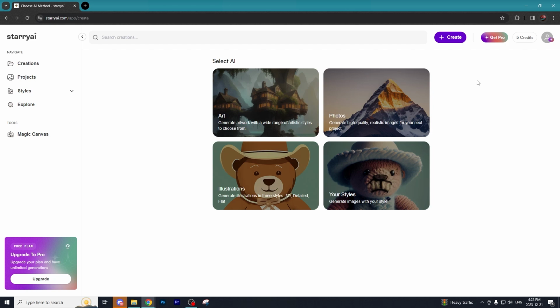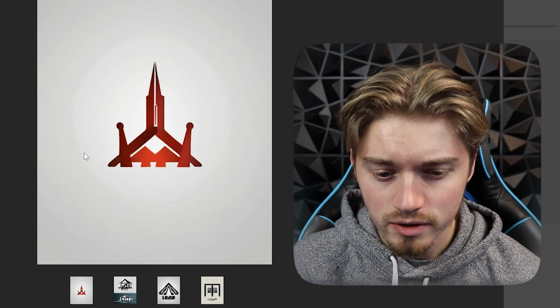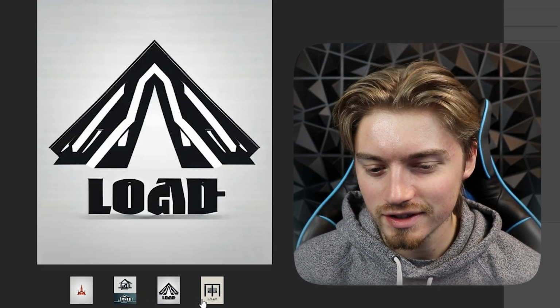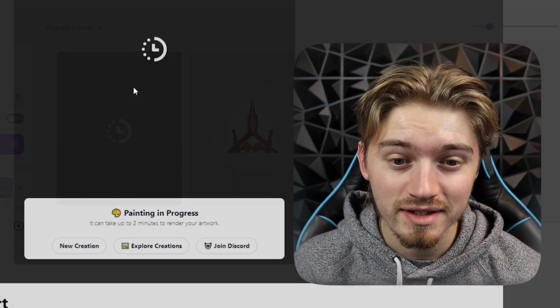The next tool is called Starry AI. Fortunately, this does have a credit system. However, you can create up to 5 images a day. So here's some examples for a logo that Starry AI generated. And as you can see, I wouldn't say it's really the best. These definitely aren't the best I've ever seen. However, considering the fact that they are completely for free to generate, I'm not going to be too upset.